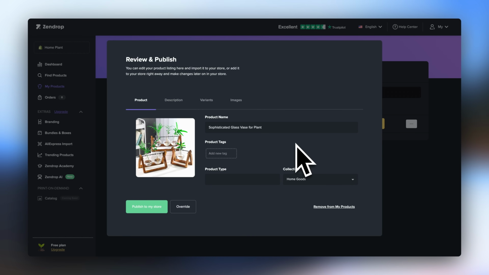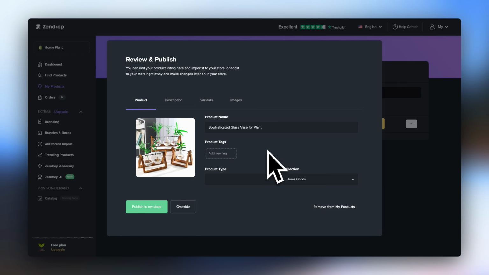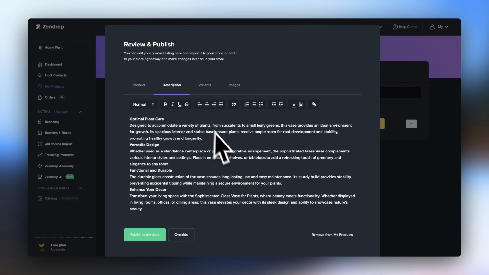We do have the option to edit the product title, the tags, and the collection it's going to in your online store. But we're actually going to edit all of this later inside Shopify. Same thing for the description, we're going to go over it later inside Shopify.